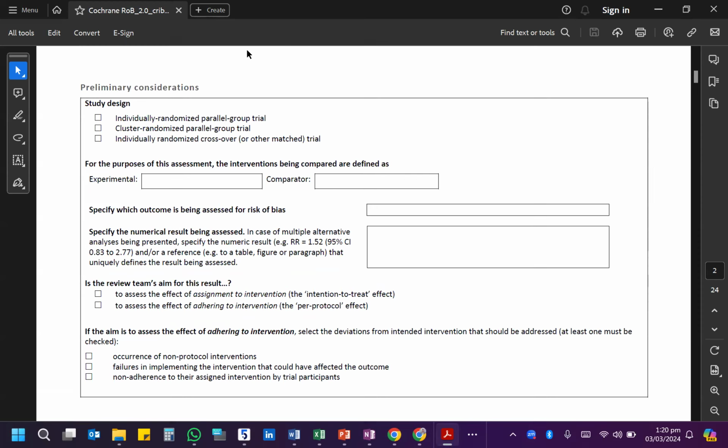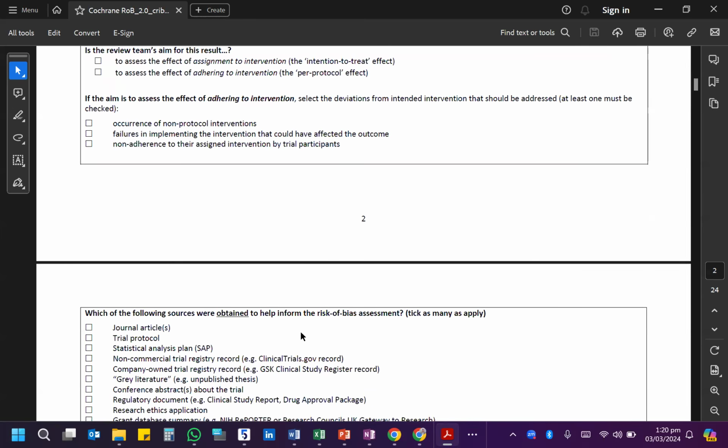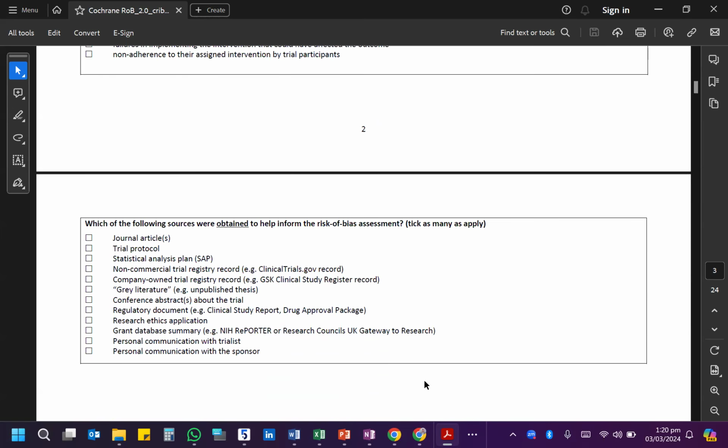Not specific to mixed methods, no. The Cochrane tool is primarily for numerical trials, not qualitative studies. For qualitative studies, there are other tools. We'll go into the details of this. Let me just go through the Cochrane tool first.